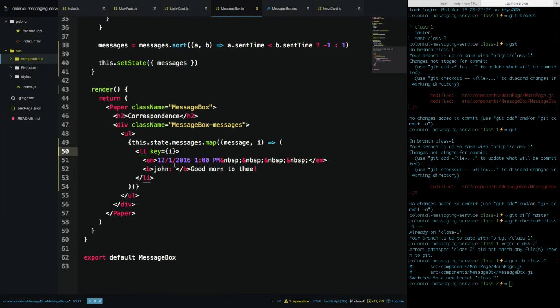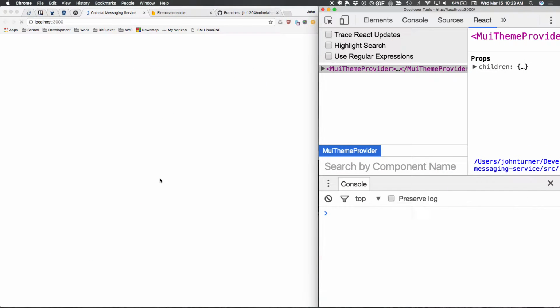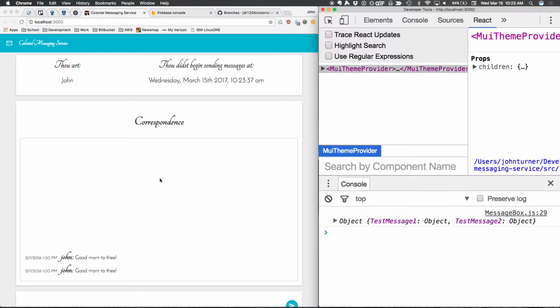So if you type in key is equal to i, and yet again, the reason why we have these curly braces is because if you're going to access any kind of variable, you need the curly braces. It's like in Mako when you have dollar sign curly braces to access a Python variable. Same thing. So you save that, you go back here, and now you won't get that error in your console because React is happy. It has a key. It knows what to do.